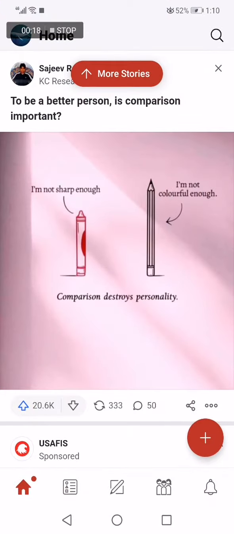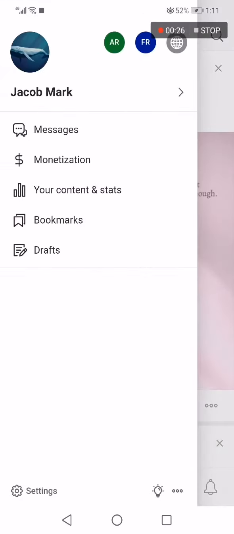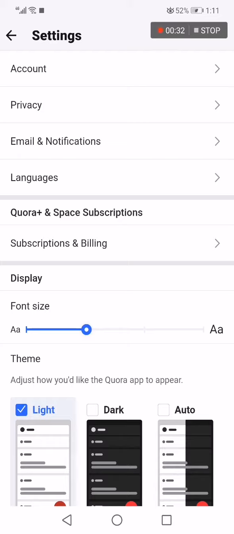This is the home page as you can see right here. Now go to the top corner and click on your profile picture here, and then go down and click on this settings option again. And now it will take you to this page.